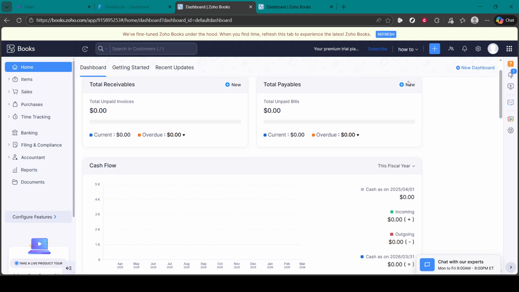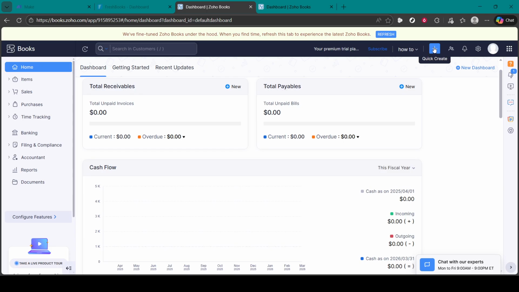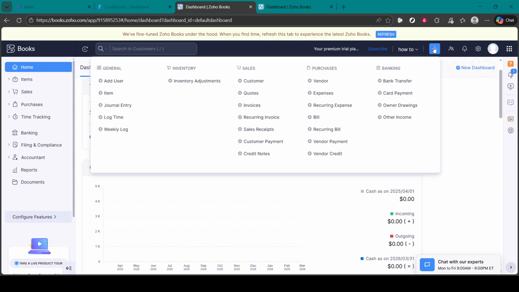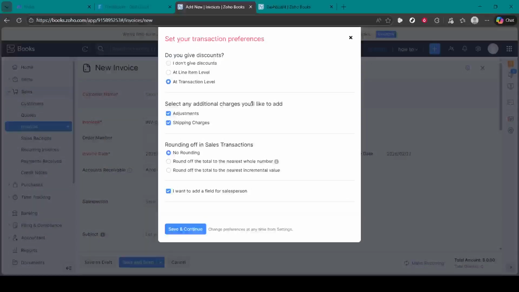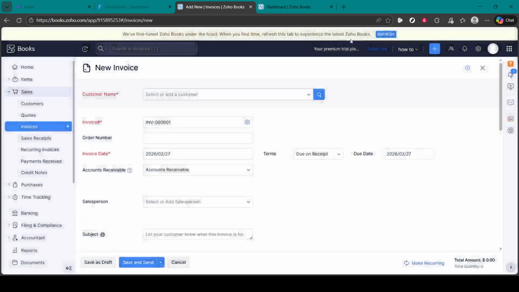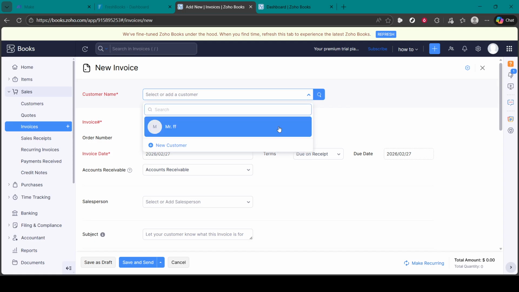Next, look for the Quick Create option on the dashboard. This is the fastest way to add common transactions like invoices. When creating an invoice, choose the customer, set the invoice date, and payment terms. Then add line items with quantities, rates, and any applicable taxes or discounts. You can save as a draft to review later or send it directly by email once you're confident everything looks right.